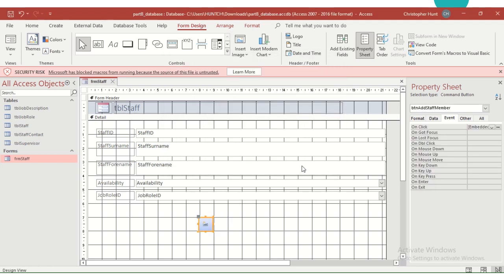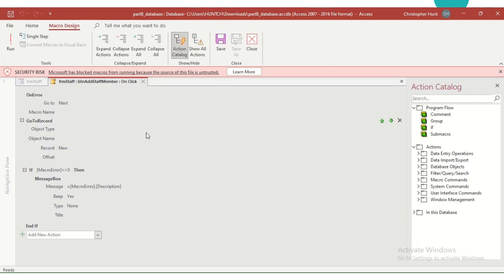And that's a finish. Now you will see on your button add staff member on the event tab, there is an embedded macro on the on click function. We're going to edit that macro. So click on the button. This is the macro. It says if there's an error, go to the next line, and then go to record new. This saves a new record.